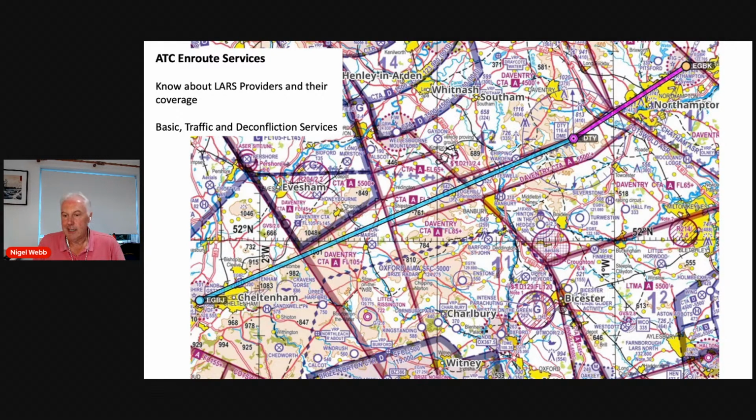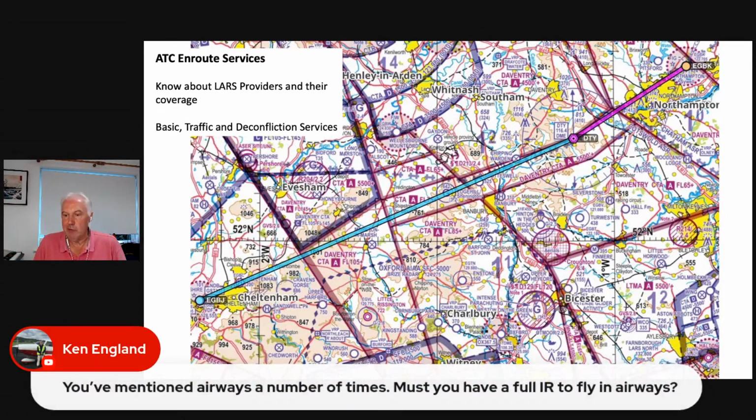Ken England says, I've mentioned airways a number of times. Must you have a full IR to fly in the airways? Most airways, like 99% of them, are Class A. And again, if you recall the privileges of the IMC rating, you can fly IFR but in D, E, and F. So D, E, and F controlled airspace, you can fly IFR with an IMC rating, but Class A, such as the London TMA or most airways, you may not.